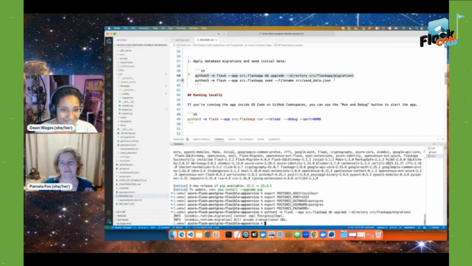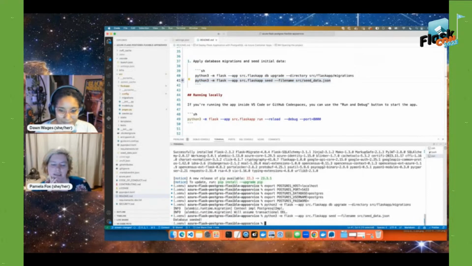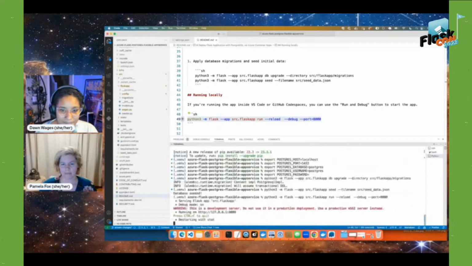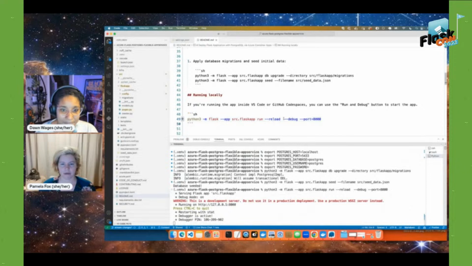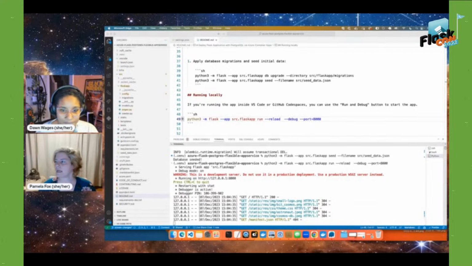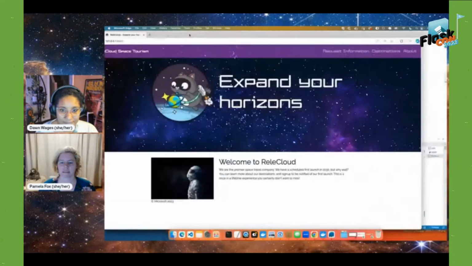Yeah. I ran the migrations, I think it's already been migrated, this one. And then I see the data. It says database seeded. Okay. And then we can try running the app using the flask run command, and we're doing it with reload and debug, and we're running it at port 8000. So now I can open it up and can see, here it is.